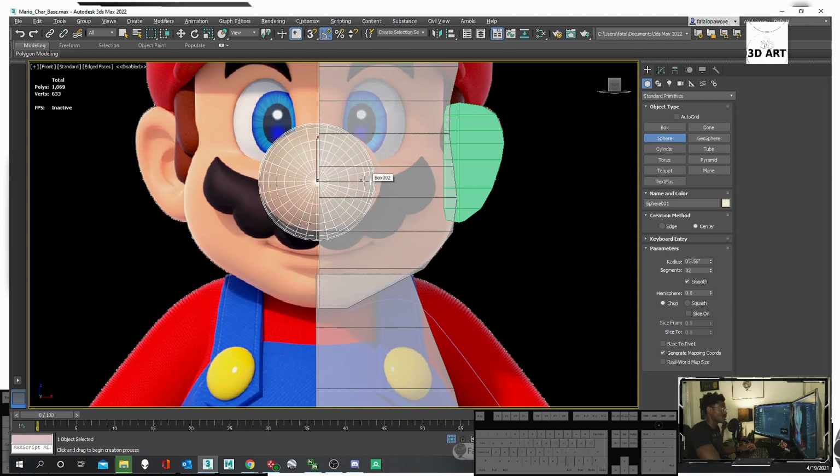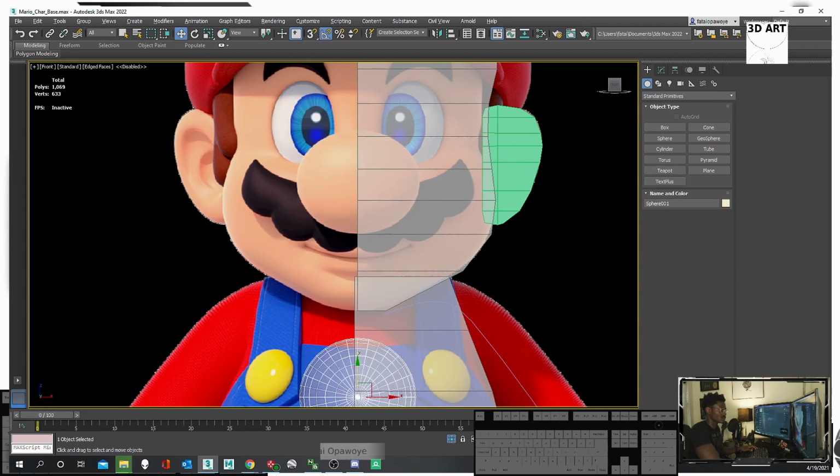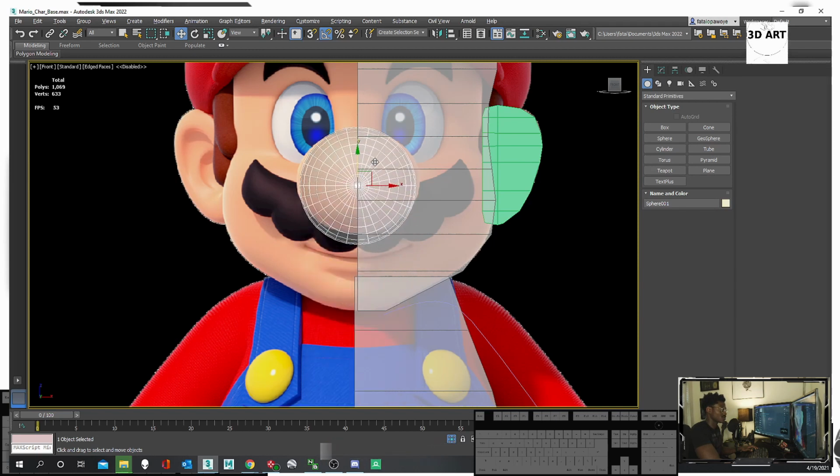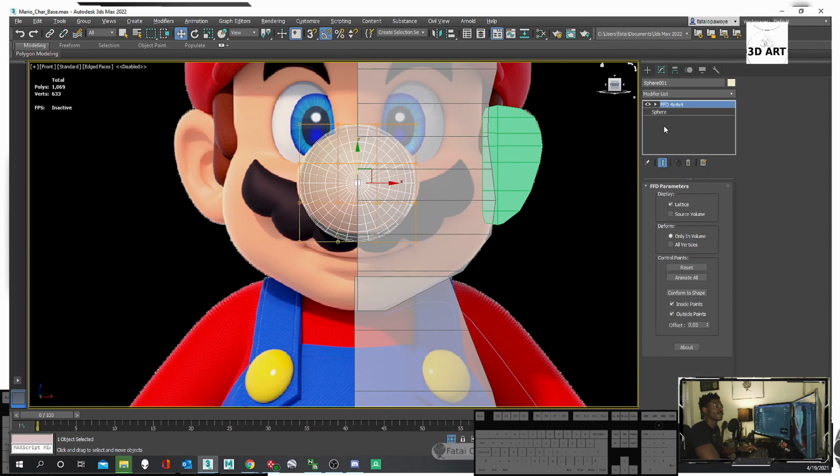Hit Alt and X. Center this guy. Okay, so we got this guy centered. And then just hit, you know, simple at 4x4. 1. Scale out. Hit Alt and X. Alright, just scale out a little bit that way. Scale in this way.